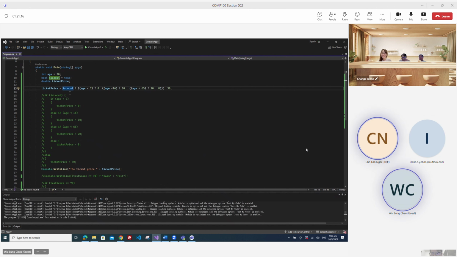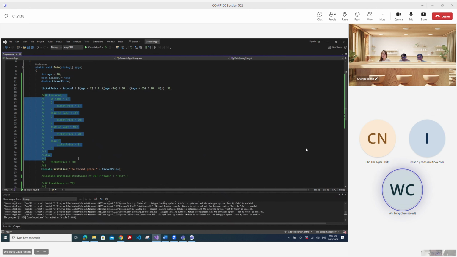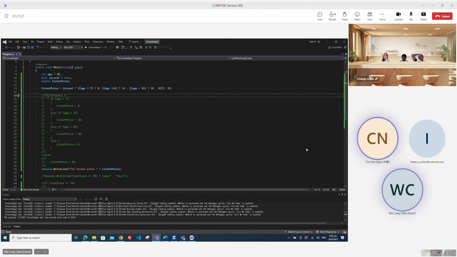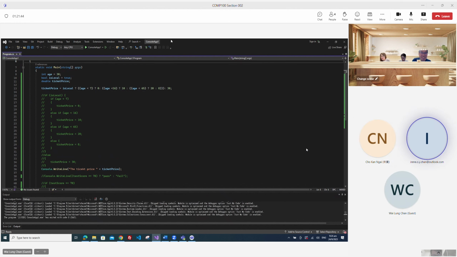Yeah, because I think this if condition is not that difficult actually. If we have a more complicated one, the ternary expression will be much longer. So I think if the condition is very complicated, we should just simply use the if then else statement. Yeah. Yes. Oh, good to know.